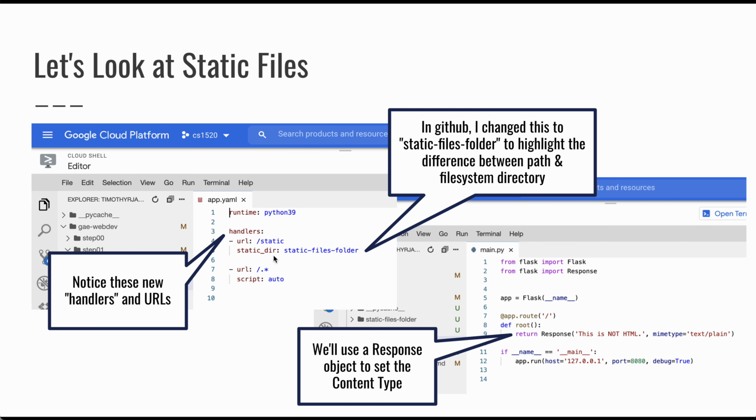Now, on lines 7 and 8, you can see that we are actually using a URL, and this is basically saying anything that's not already matched: / and then a regular expression, .*, where * means any character repeated 0 or more times. So any sequence of characters. This is sort of the catch-all, we're going to automatically detect the script, and that's going to be our main.py.